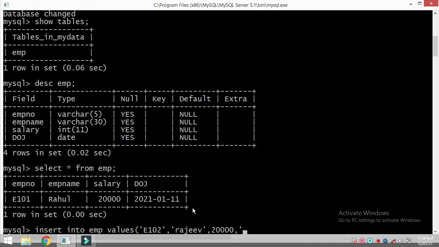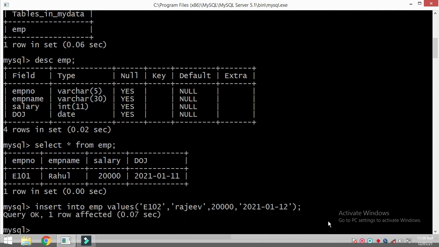Okay, now you can write the year, then the month, then the date. Okay, 12. Then single quote over, parenthesis over. The parenthesis we started in values, here the parenthesis will be closed. Okay, now semicolon, then enter. Now the message will appear here: query okay, one row affected.